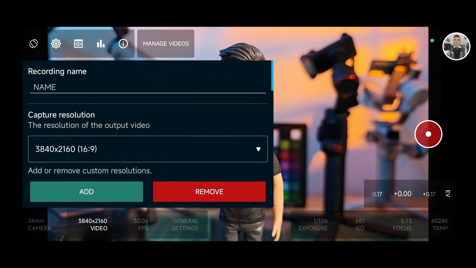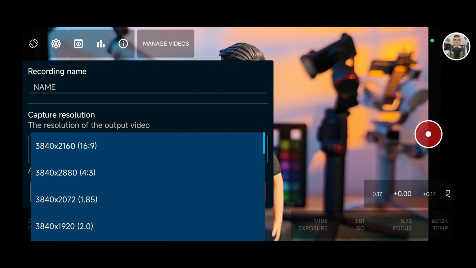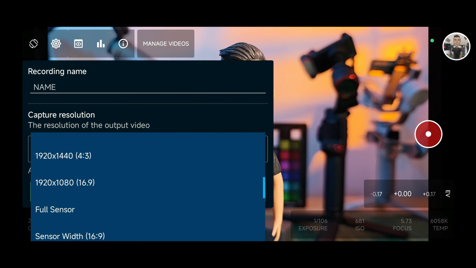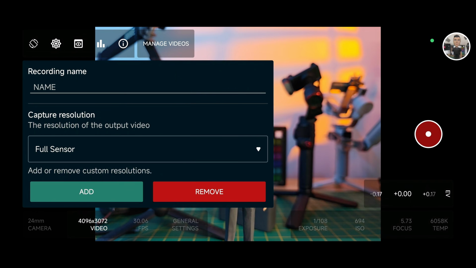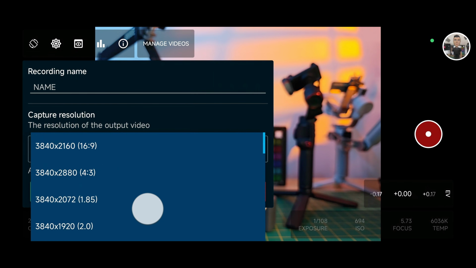Tap on Capture Resolution to reveal a list of all supported resolutions for RAW capture on your device. 3840 by 2160 is 16 by 9 4K UHD, which is the standard resolution for 4K capture on a smartphone, but you can access even higher resolution by selecting 4:3. This is great if you plan on using your video for landscape and vertical content due to the additional height provided. If you want maximum resolution, you can scroll down and select Full Sensor. However, typically 3840 by 2160 16 by 9 will be the best resolution, so I'll select that for now.